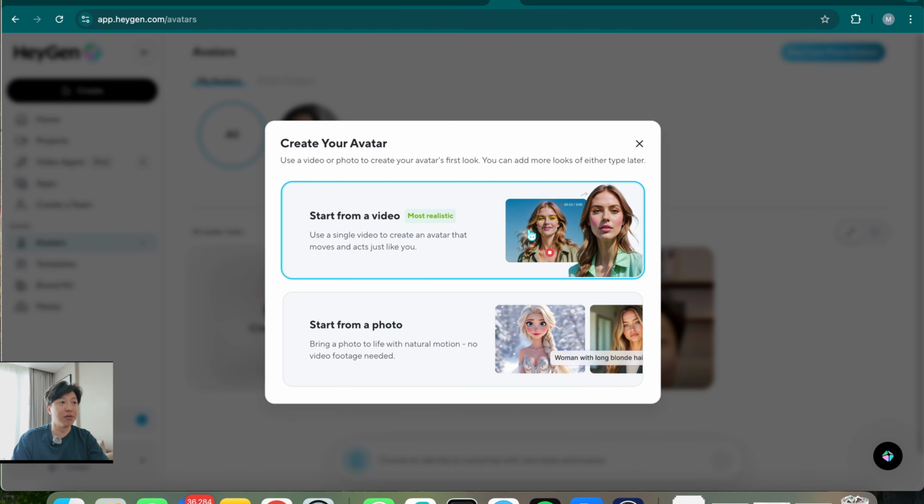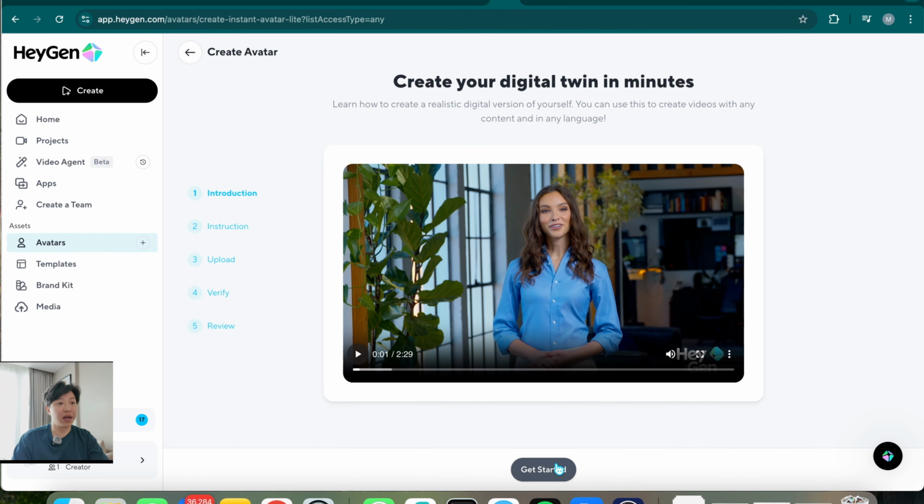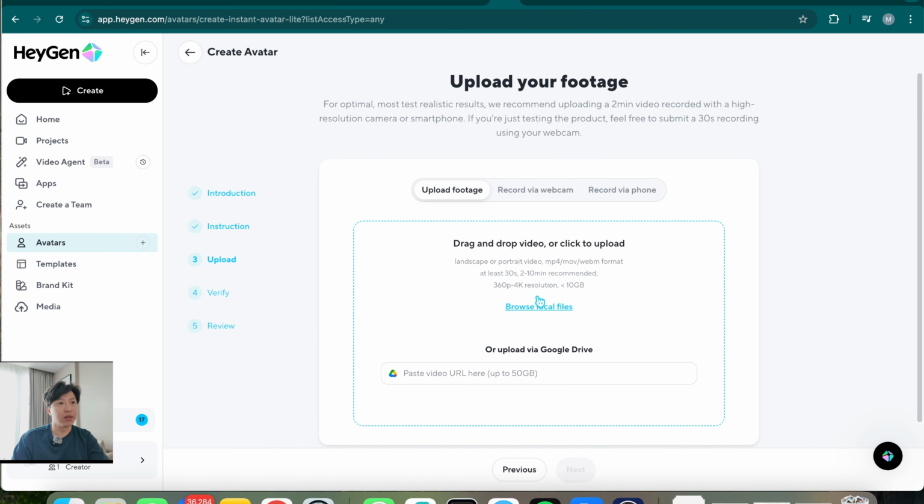If you want to create a clone, basically start from a video. You just have to record yourself, at least 30 seconds and maximum 2 to 10 minutes. The longer the footage, obviously, the better the video would be. I think I uploaded just maybe a minute of footage for that one, so I don't expect the quality to be exceptional. But at the same time, this is just to show you guys how the workflow works in principle, and of course the final fine-tuning has to go into the prompt engineering and the amount of footage that you actually upload.